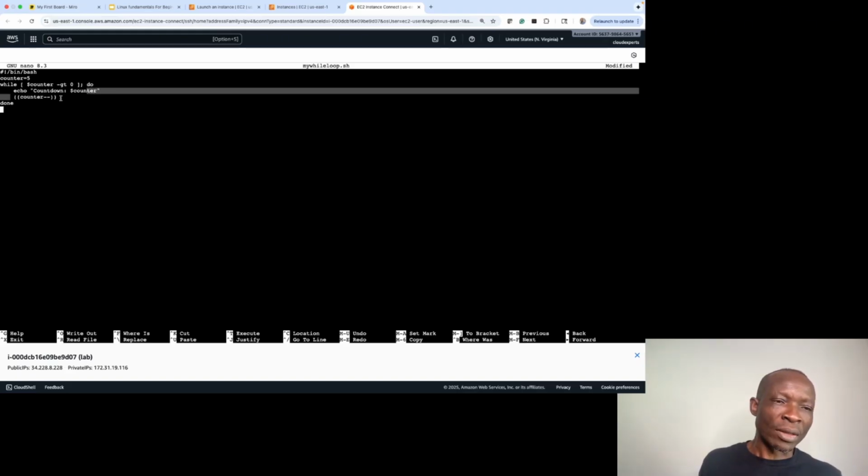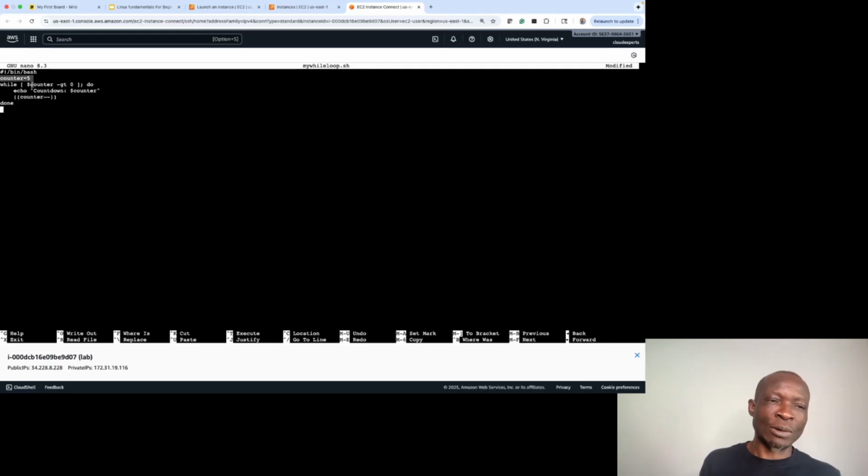But in a while loop, you must always make sure you are decrementing the value that you are testing with. Otherwise, this script will not work as intended, because then the logic may just get messed up. And when you are done, you put done. Just like with for, we end with fi. With while, we end with done. And we specify the condition we wanted here as well.